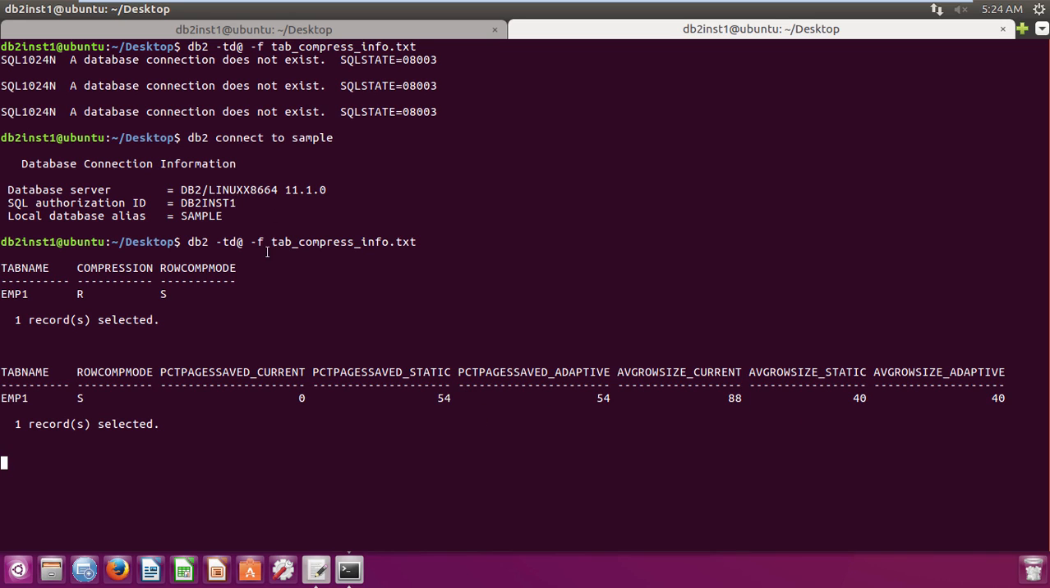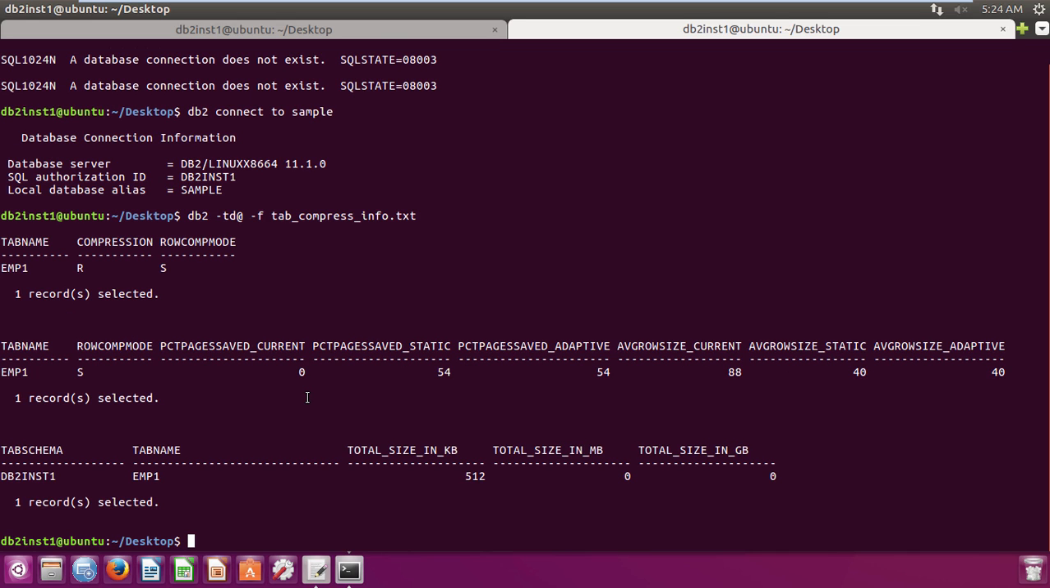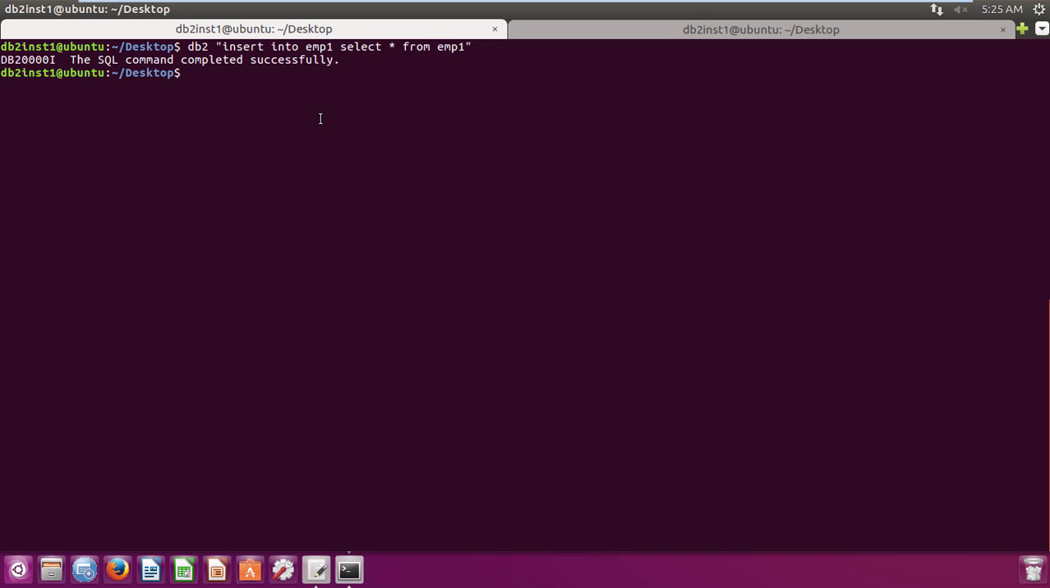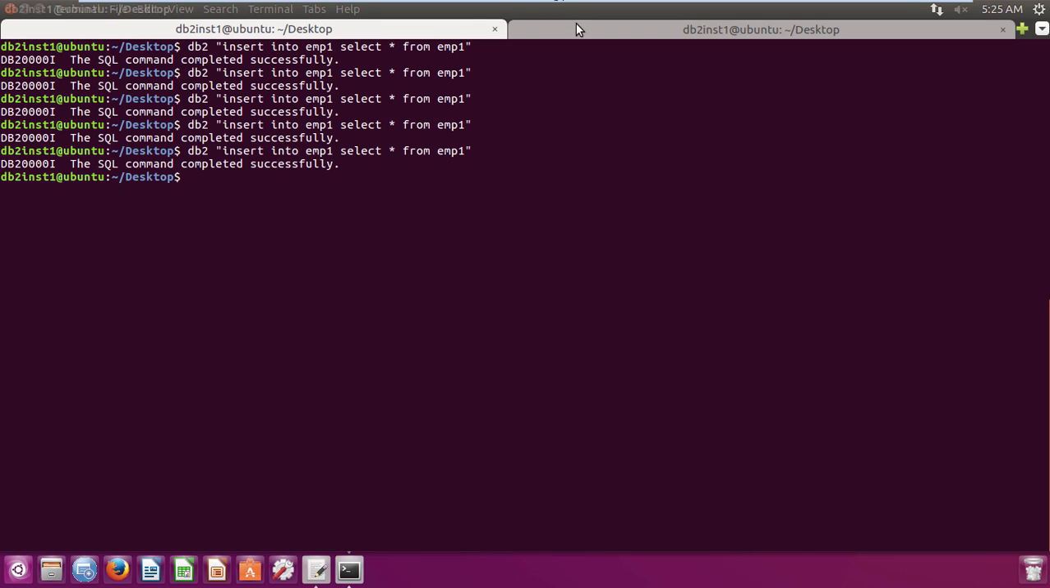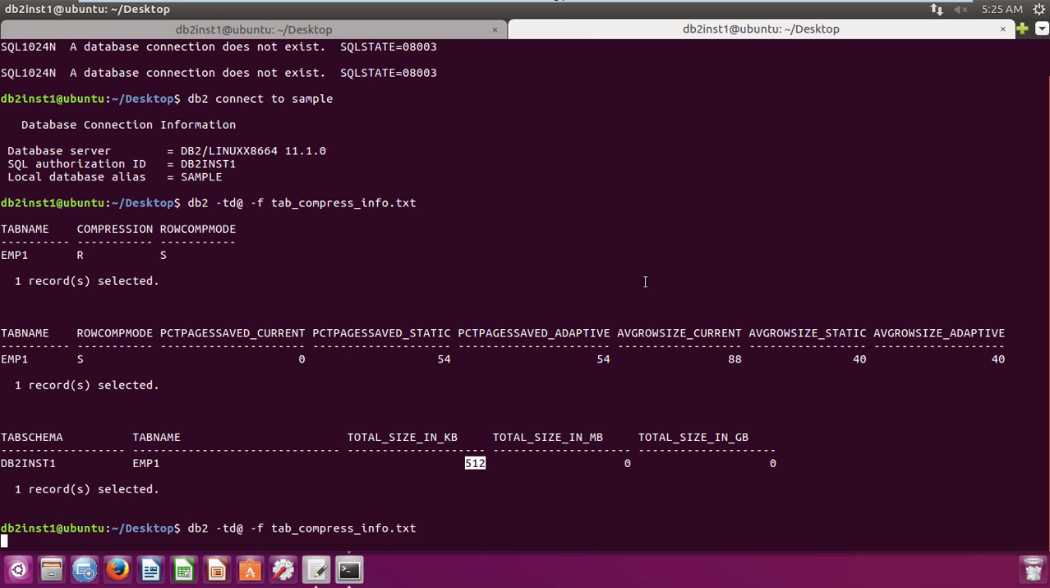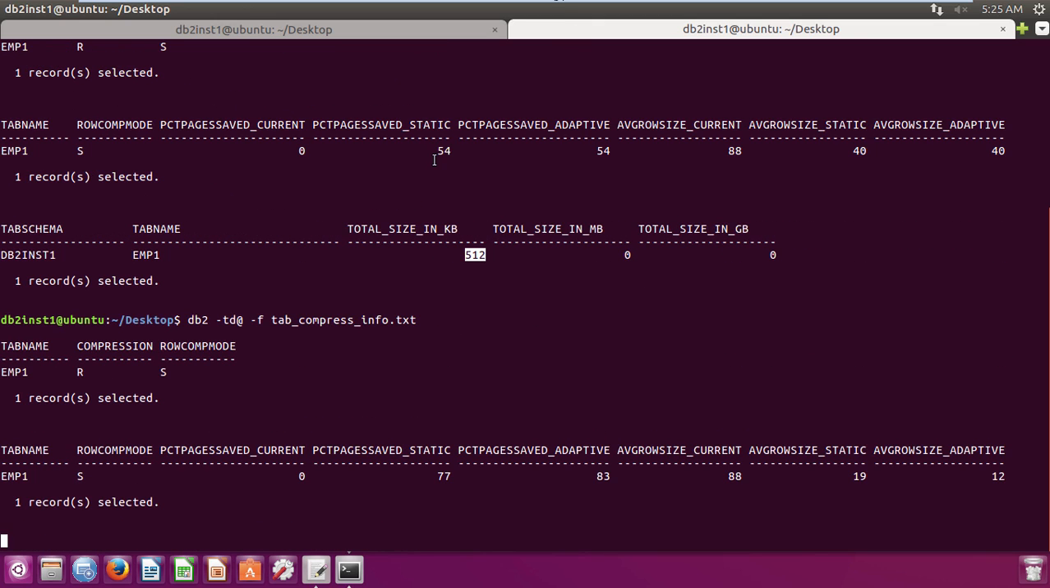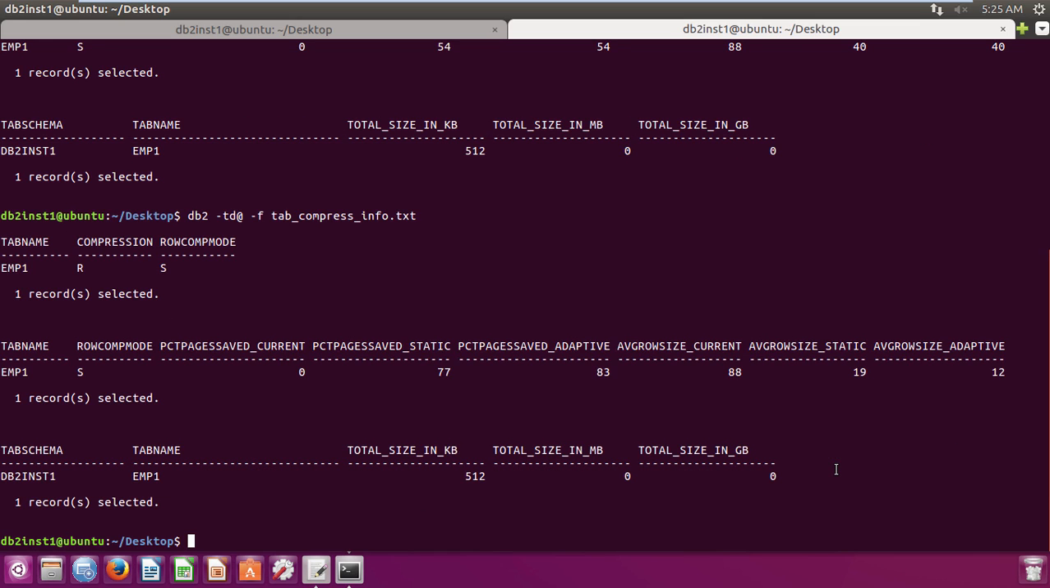But right now the percentage of pages saved current remains 0, okay, and the total size is still around 512 KB. I'm going to do multiple inserts, and then I'm going to run the statement again. So now you would be able to see the difference in the estimates, because now more and more data is added to the table. So here if you go for static compression, you'll save 77% on the pages, but if you go for adaptive compression, you'll save 83%.